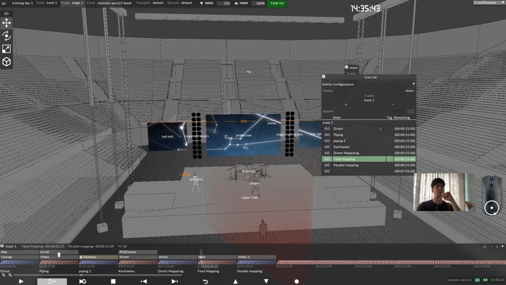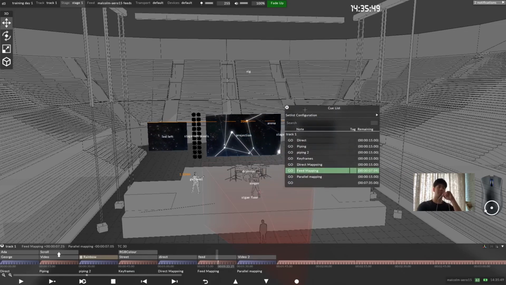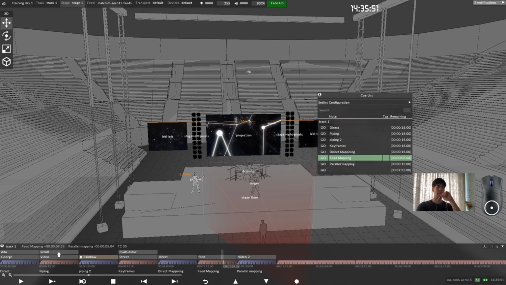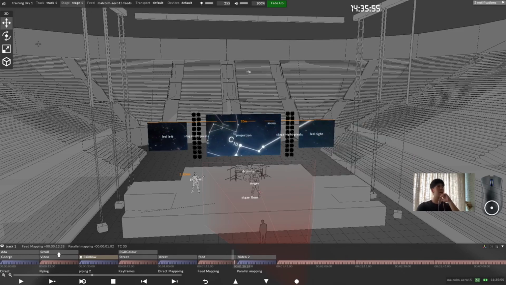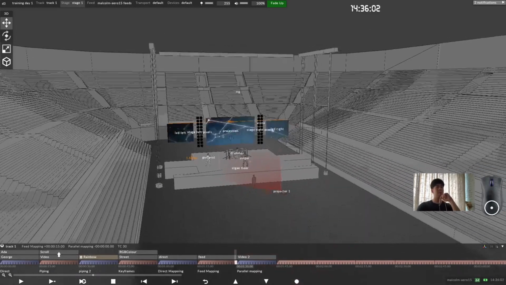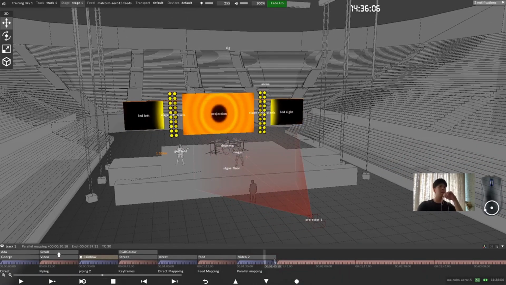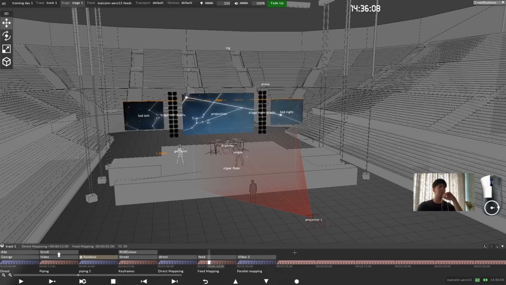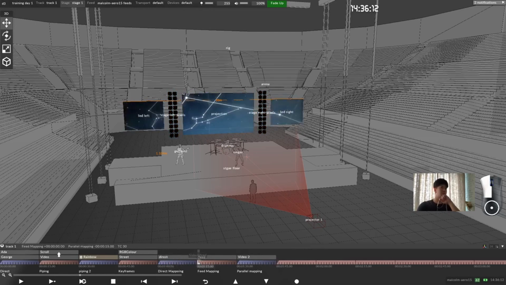Okay, so this cue is actually very, very useful for your shows. What's the time now? Time now is 2:30. Okay, so let us do a camera fly through.